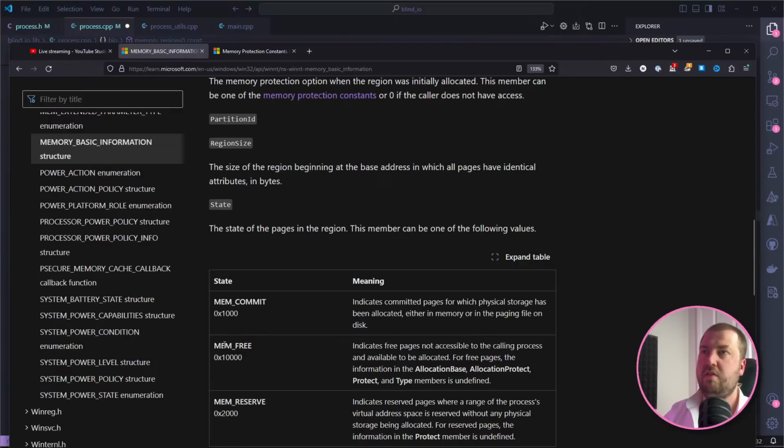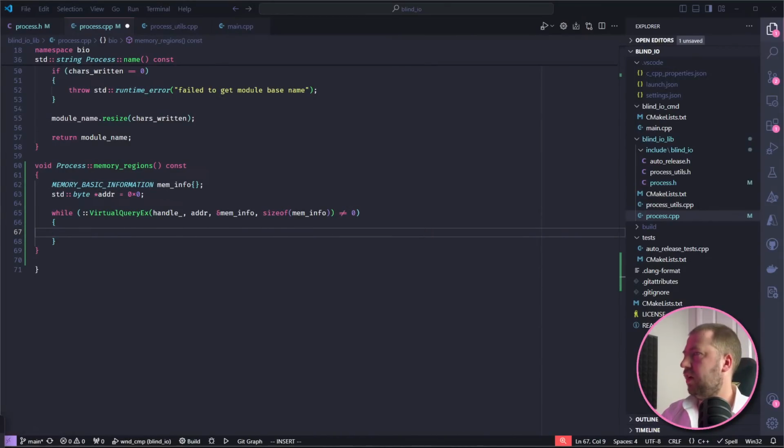So it could either be free, so it's unallocated. It could be reserved, which we're not too worried about, or it could be committed, which means it's actually been allocated. So the first thing we want to do is loop through all these regions and check if they're a free region or if they've been allocated. If they've been allocated, then we can introspect them a bit more and get a bit more information out of them. So let's try that. I think that sounds like a good idea.